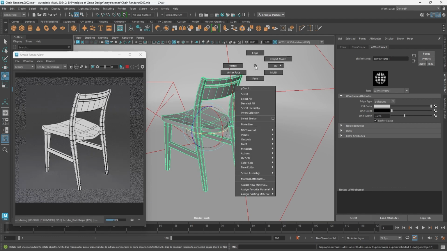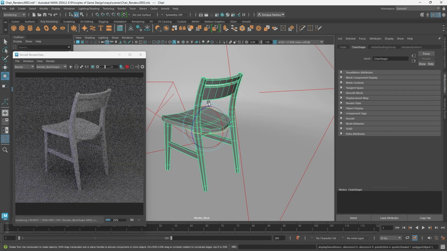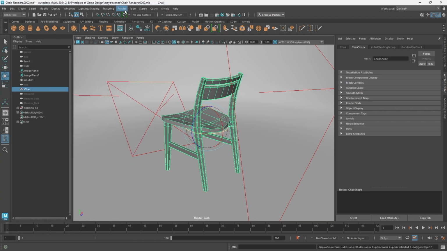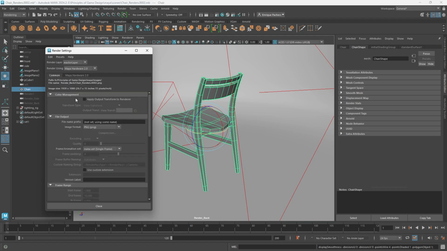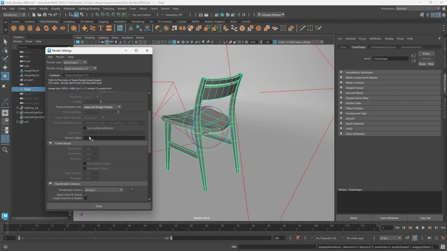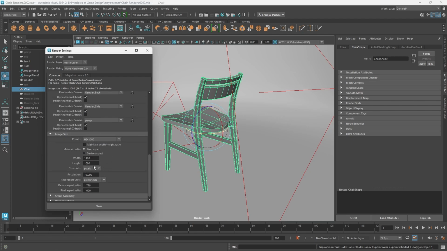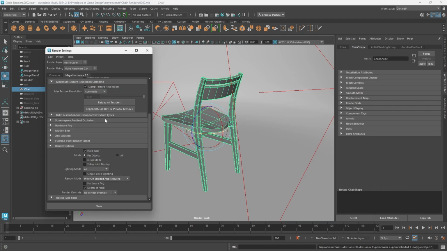Let's go ahead and right click and change our texture back to the default standard surface. And let's show the other way of rendering our wireframe. If you go back up to the render settings, you can pop those open and swap your render to Maya Hardware 2.0. We're going to keep the same PNG settings in common, and we're going to keep the same image resolution. But down here in the bottom, in the Maya Hardware 2.0 menu, we're going to change our render mode from shaded or shaded and textured to wire unshaded or wire unshaded and textured.